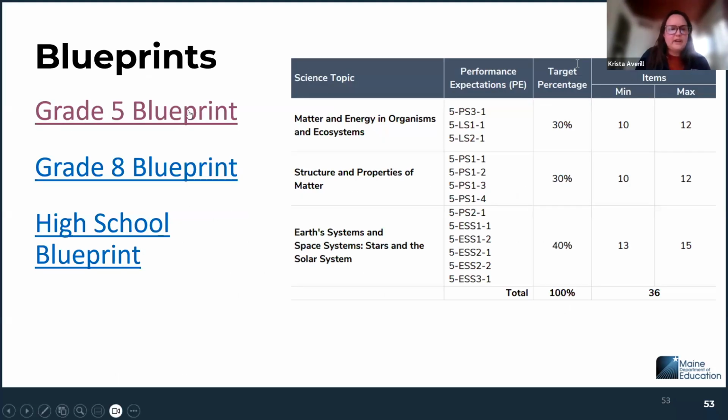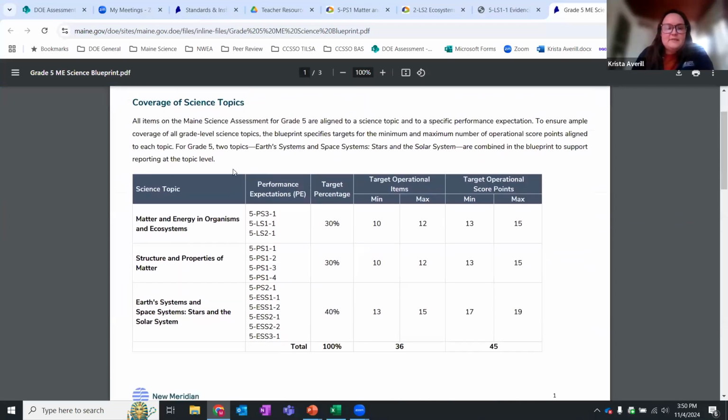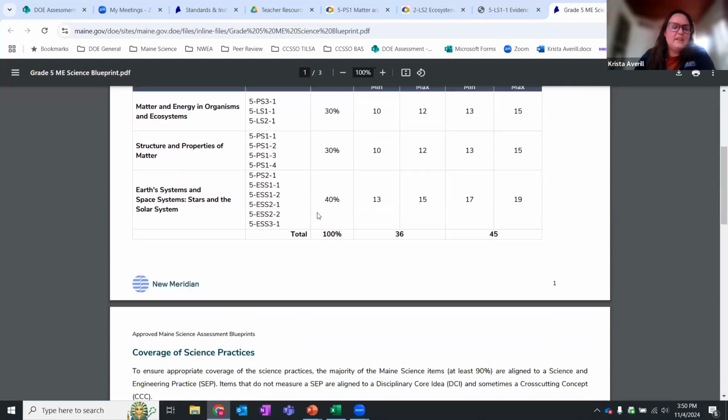So let's take a moment to look at one of these blueprints. We'll look at grade 5. So as I was saying, it sets very specific targets for what percentage of items will address each of these performance expectations. So grade 5 is organized into each of these topics, which each have their own subscore. And then each topic is comprised of performance expectations and has a target percentage.